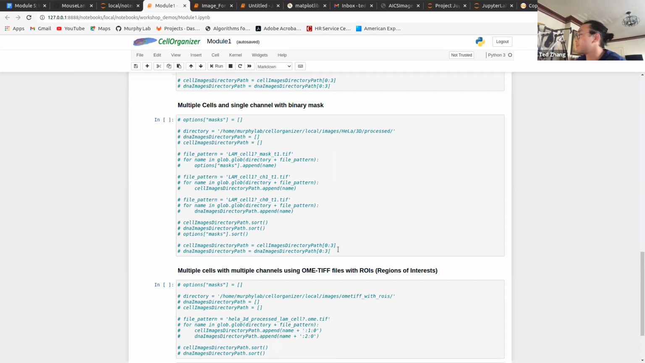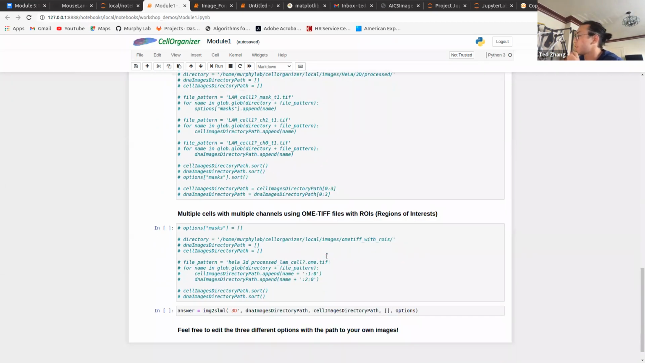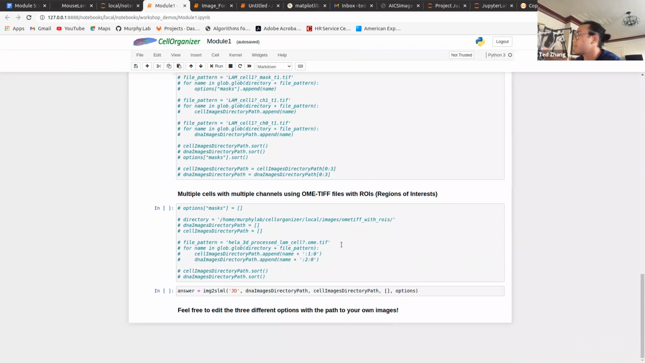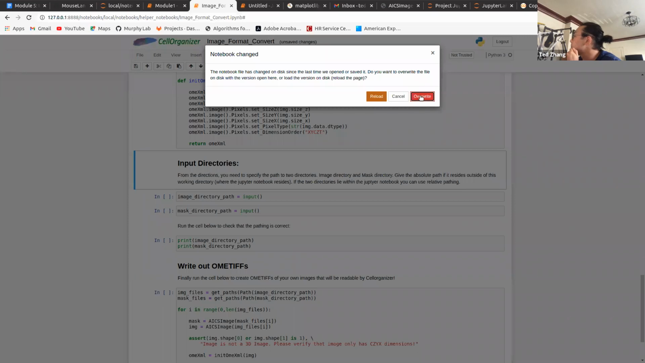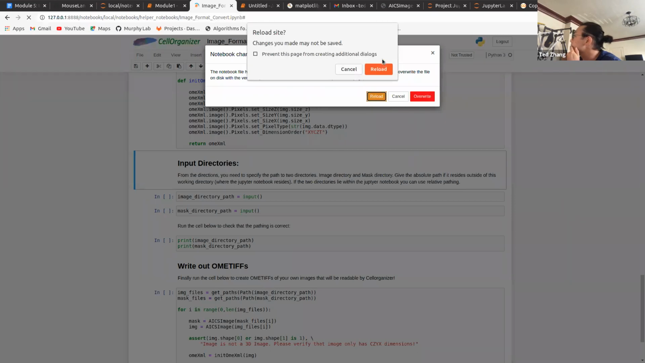So it's not as efficient as if we were just going to go with OME-TIFF files with regions of interest. For that, all you need is just the cells, just that one file without a mask, because the mask will be in the metadata, which is called regions of interest. So let's go back to this notebook. Let's reload this.